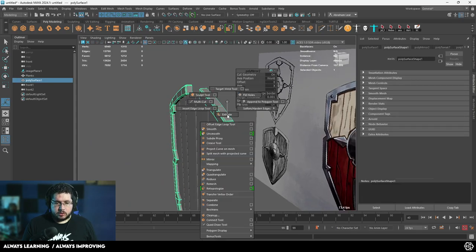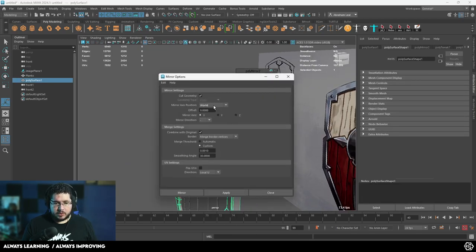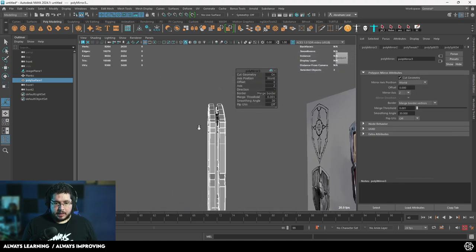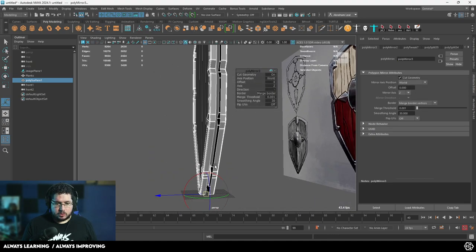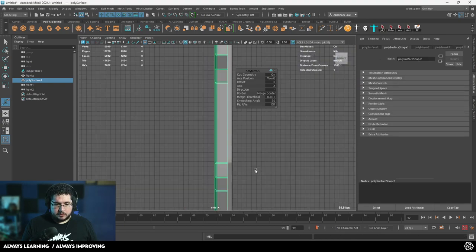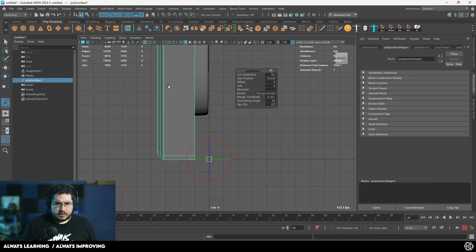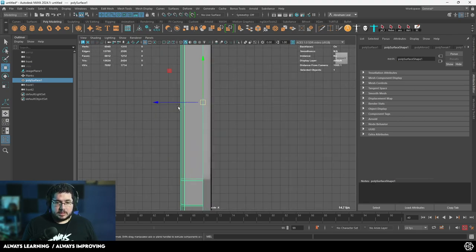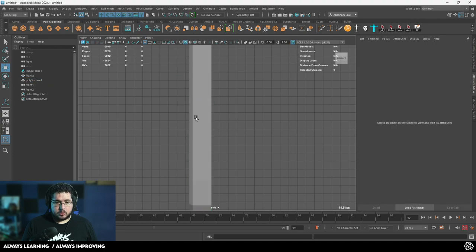And now another thing we can do is go into the mirror options and change the world from X to negative Z, so that we get the back part. And uh-oh, we got a little bit of an issue. Why is this happening? Well, it's happening because if we go to the right view, this thing, as you can see, is not perfectly aligned to the world. So I'm going to go to the center right here. I'm going to snap it to the world.